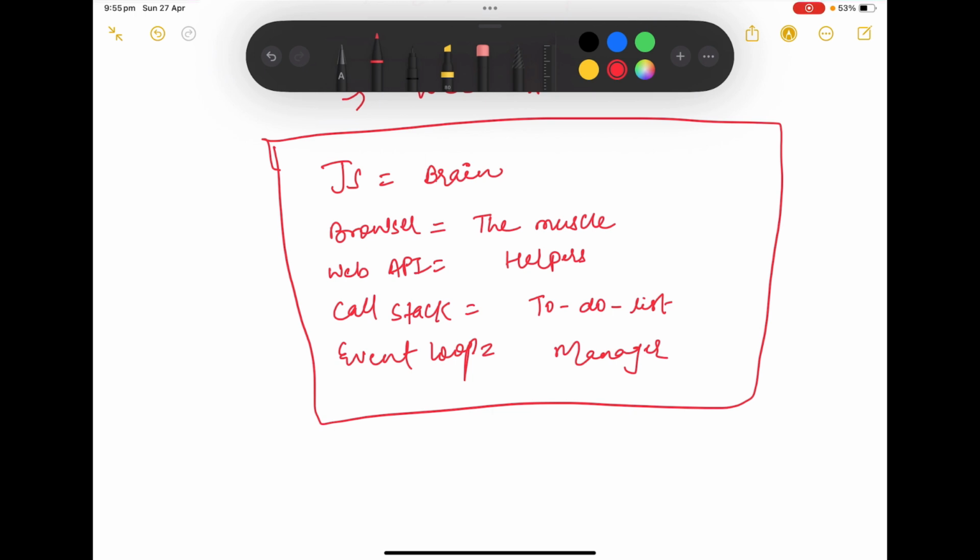So the next time you write console.log hello, remember that there is a whole team of hustlers working behind the scenes. All together, they run the entire JavaScript circus with zero overtime pay.